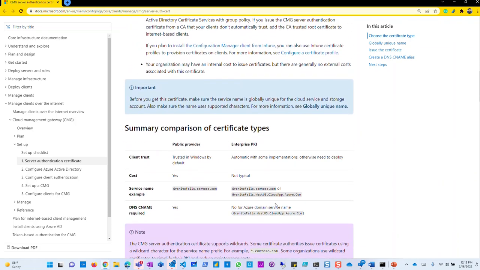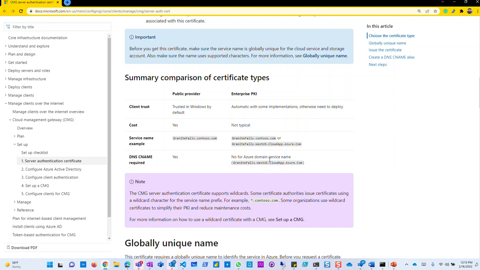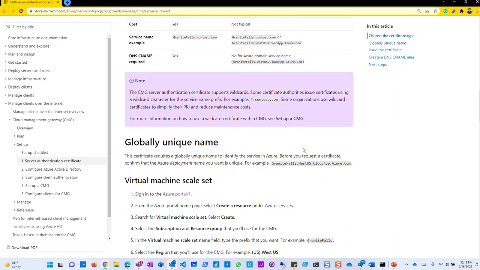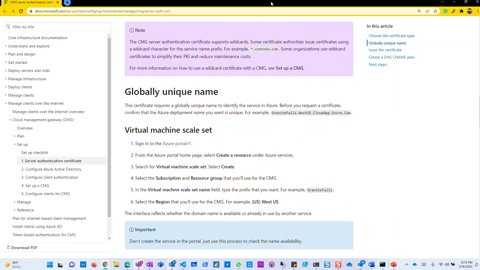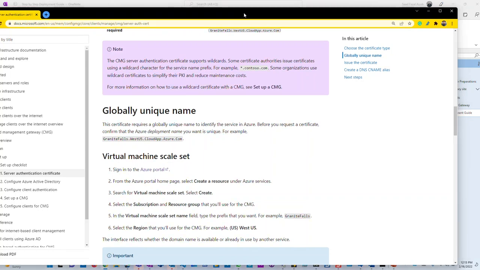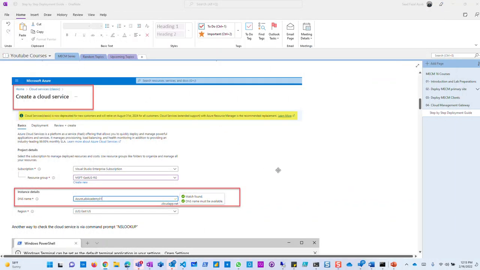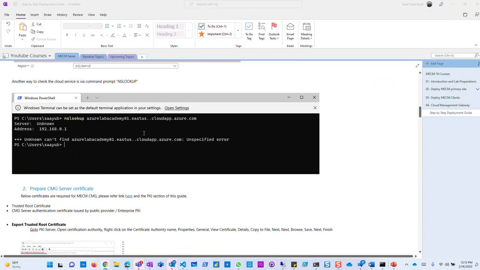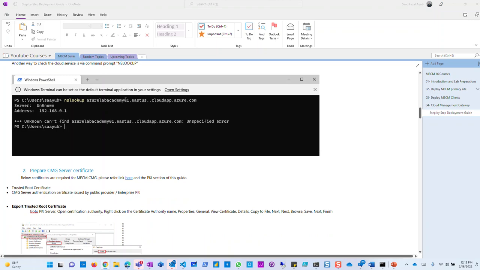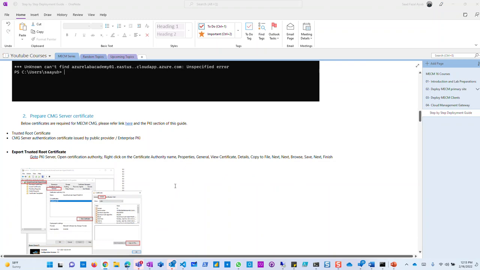All right, and here are some examples if you want to go over this. I'm not using a public provider certificate, I'm using my own PKI, so I'm going to go over the process with you as well. So that was step number 1. Very simple, just to find out that you have that globally unique name available. So I'm going to use Azure Lab Academy 01.ecus.cloudapp.net for my lab purposes.